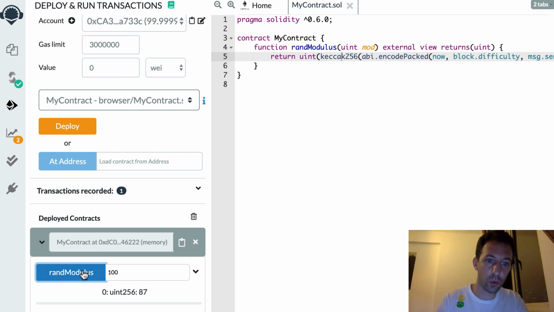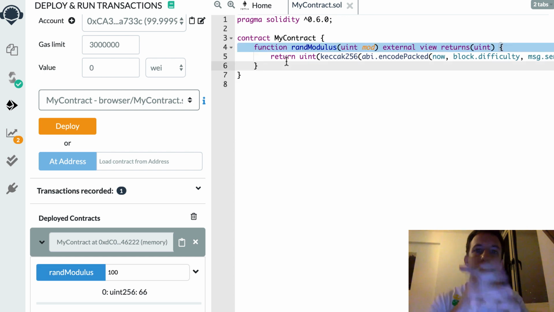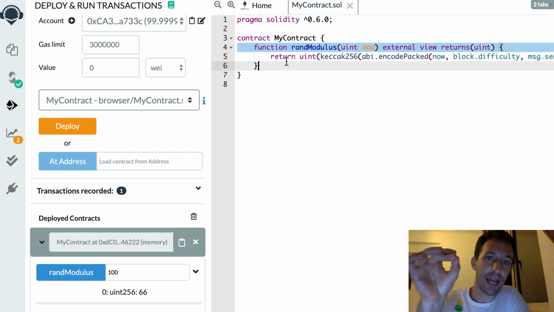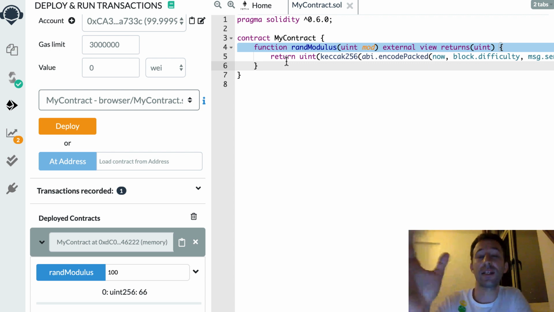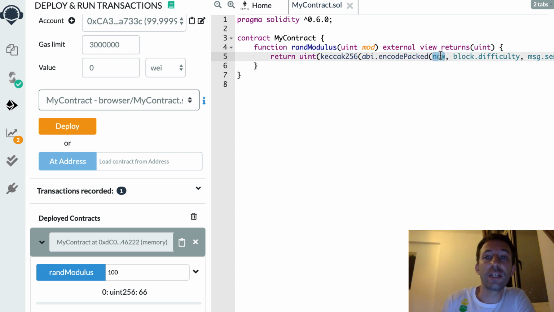Yeah, that's super cool. Okay, so all of this is good, but the problem is that this way of generating a random number is not entirely safe because it is possible for a miner to manipulate these variables here, now and block difficulty. So how can we solve this problem? Well, we can use the oracle pattern. So we can import data from outside the blockchain into the blockchain, and this source of randomness is not something that miners can control.